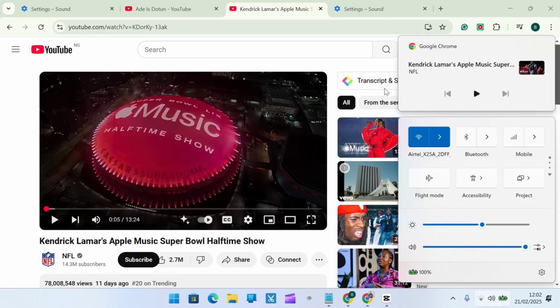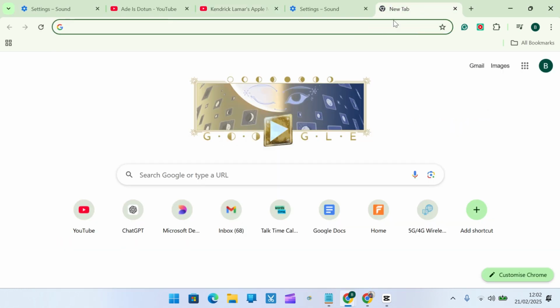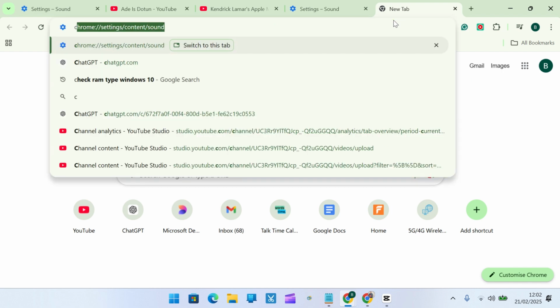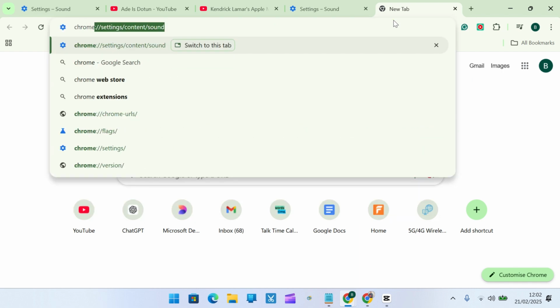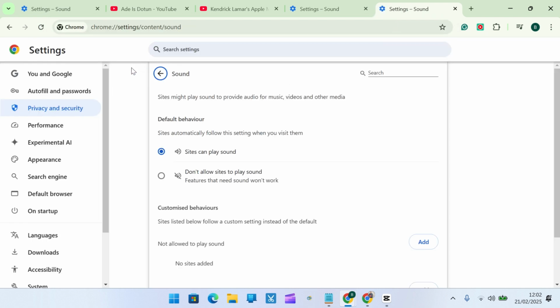Then another thing you want to do is go ahead and open a new tab on the window. Then go to chrome://settings/content/sound and click on enter. Then you'll be taken to the sound settings on your Chrome page. On the sound settings, make sure you go to default behavior and check site can play sound. So once you check site can play sound, then you're good to go.